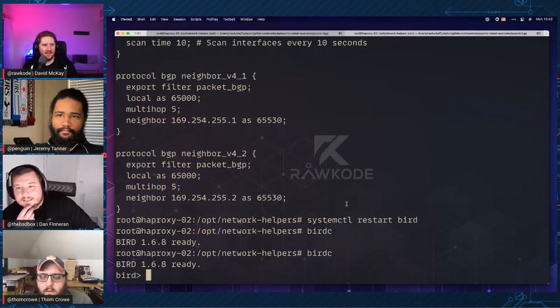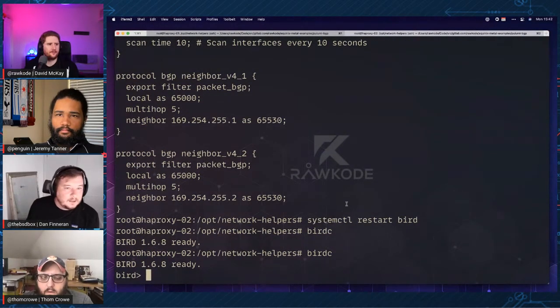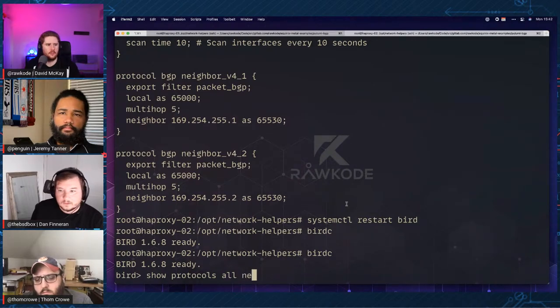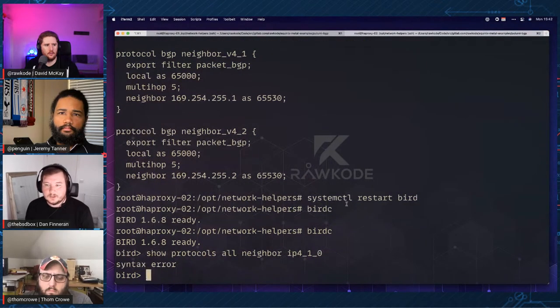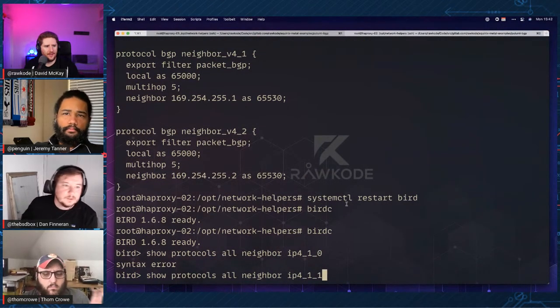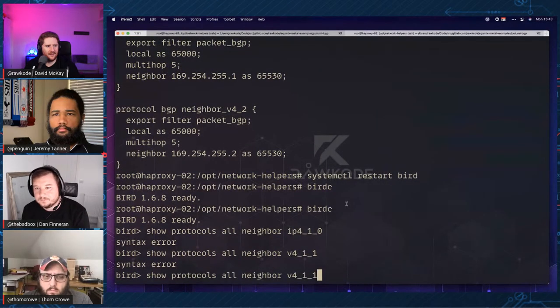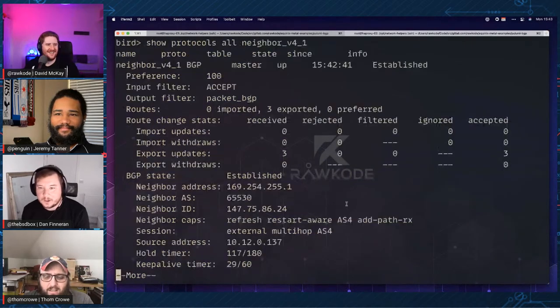What was that birdc command again? Can I run that one on the other host? Yeah, but if one of them's advertising, then the command is show protocols all neighbor. Oh, neighbor. IP4. Yeah, with underscores. So it's neighbor underscore v4. Yep, there's an underscore between neighbor and v4. Delete the extra. Okay. Underscore v4 underscore 1. There we go. So close.